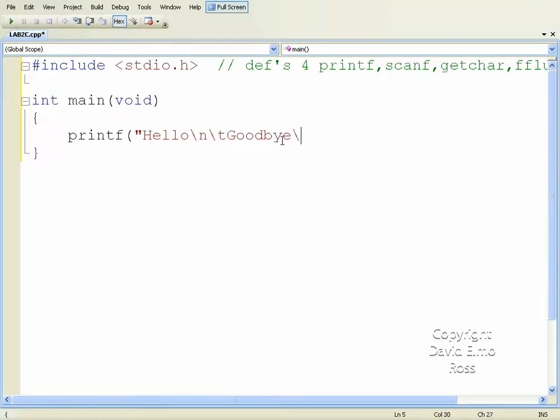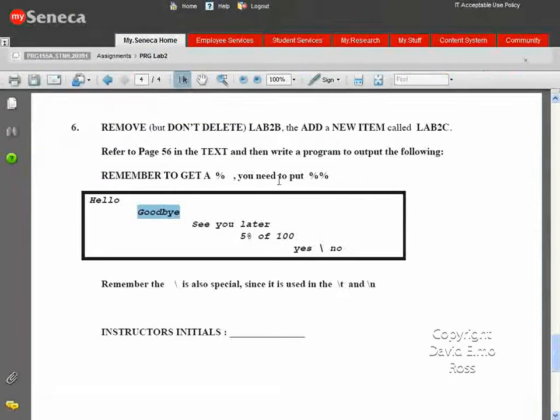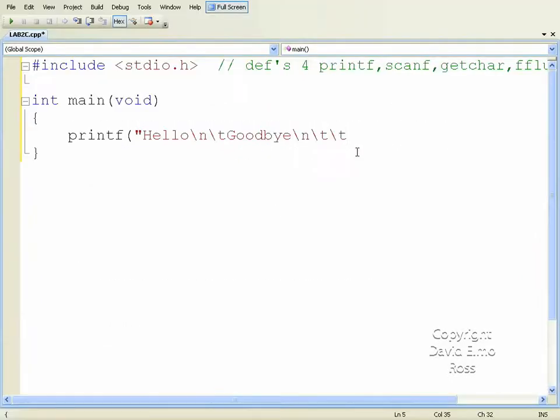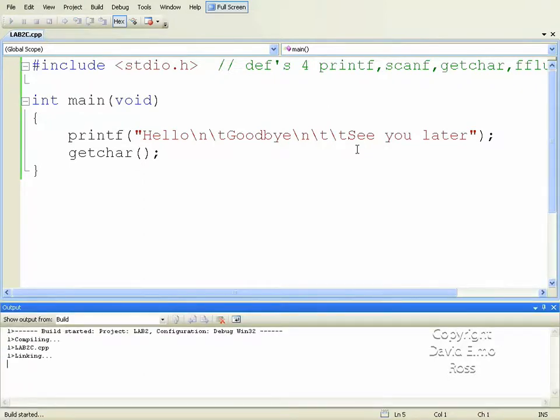And then we're going to do \n and two \t. And let's grab that other bit of text, see you later, control C. Let's put that in, control V. And let's stop it at that point and see what we've got. Now we're going to also need getchar. We need printf and getchar. getchar is fine, as we said, as long as you're not using scanf. Let's run that up and just see if it's going to work. And let's see if it's going to be close to what we need for output.